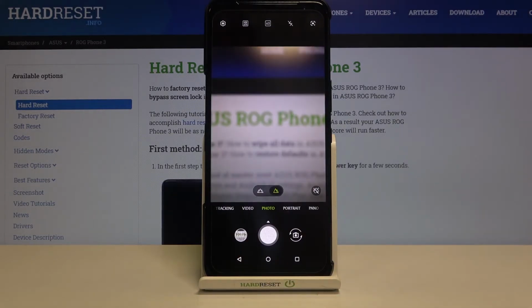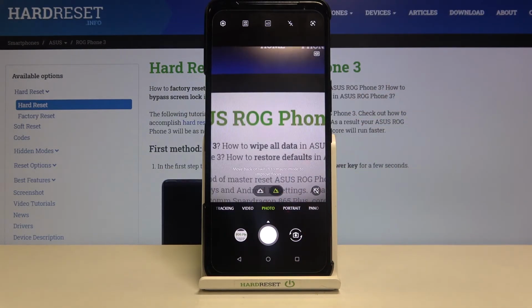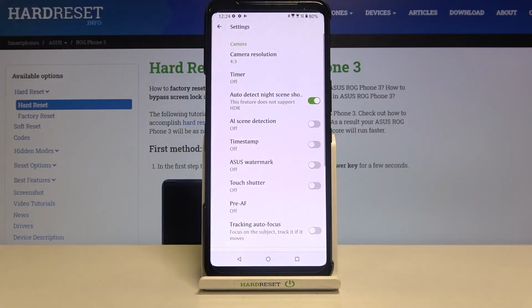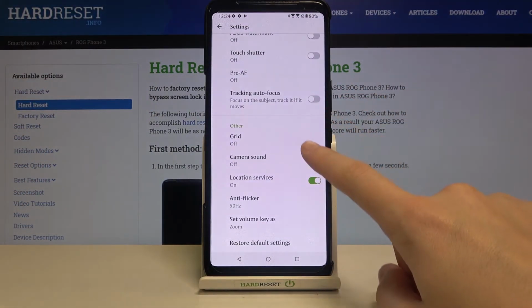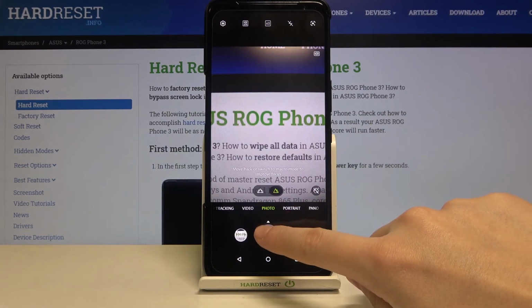When we go back to the camera and take another picture, we can't hear the sound now. And of course we can turn it on again by going to the left corner, sliding a little bit and using this button. So for now we can hear the sound again when we take a picture.